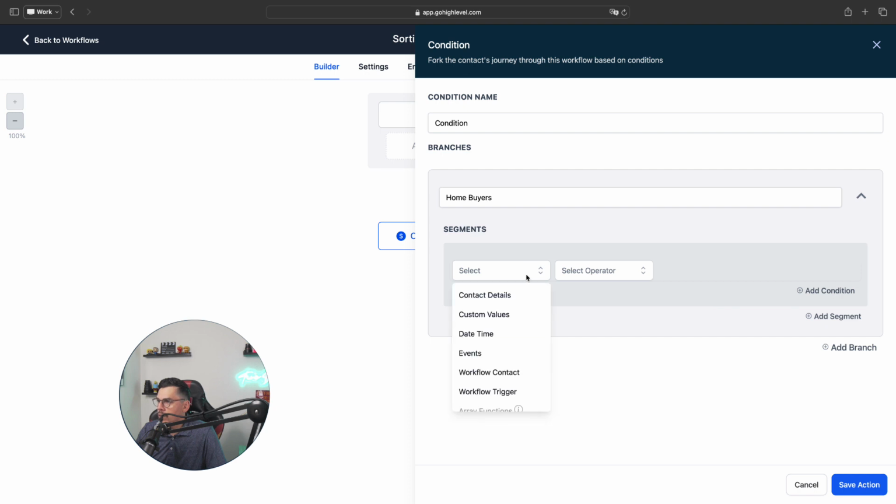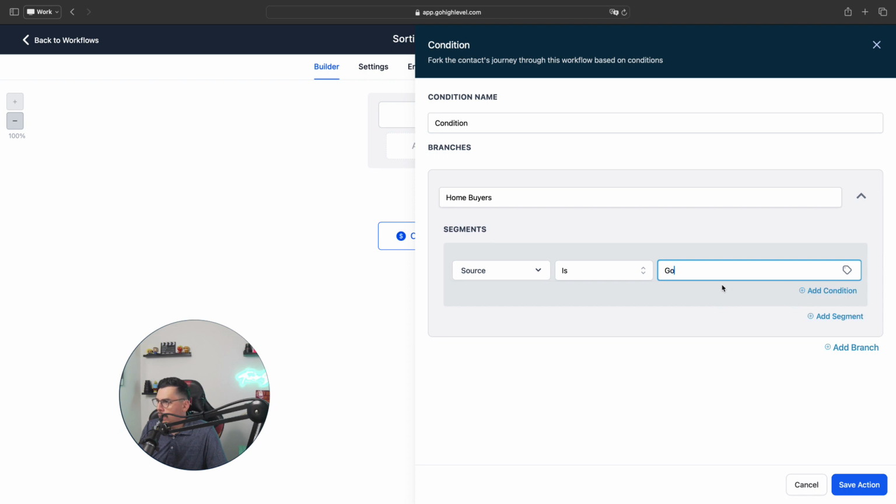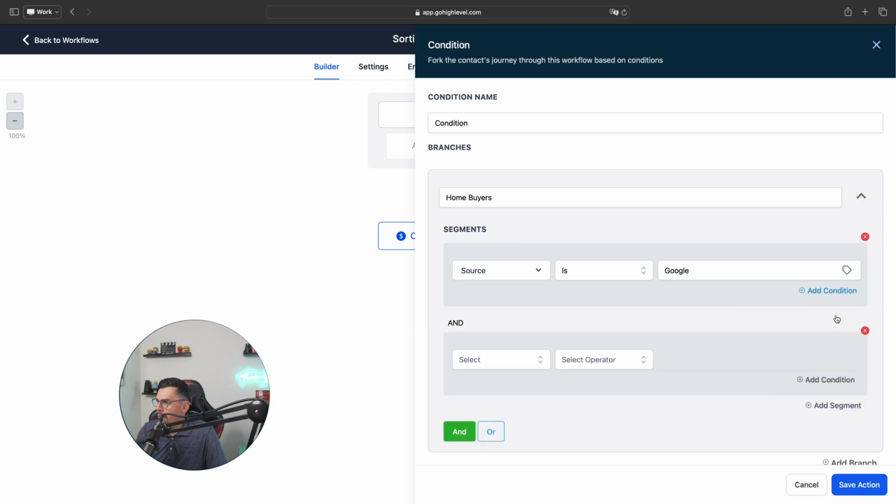Here's our first branch, home buyers. So we're going to say contact details, source. And then we're going to say is, and maybe it was Google. And then you can add another segment. If you have different sources that all would be part of home buyers or a certain kind of clients, you would say or, because maybe you have multiple places that they're coming from. So you'd say contact details again.